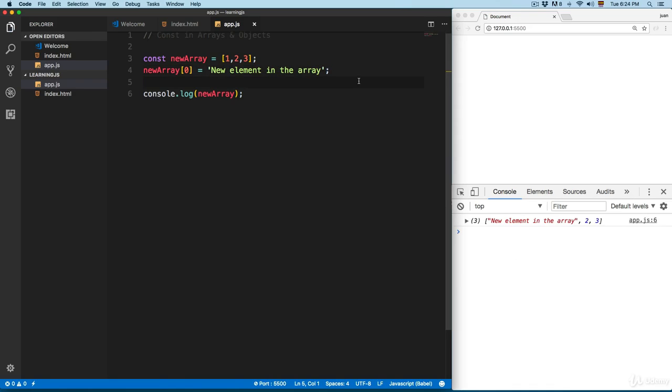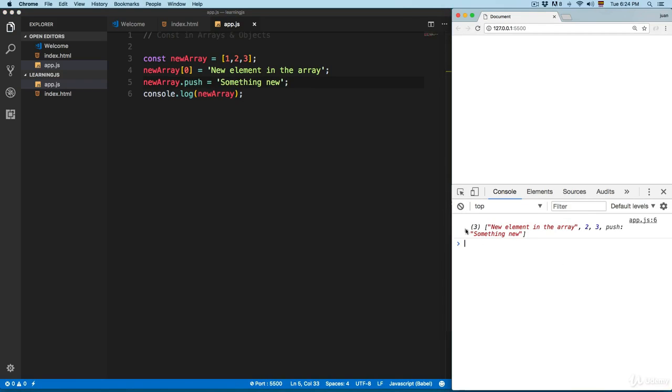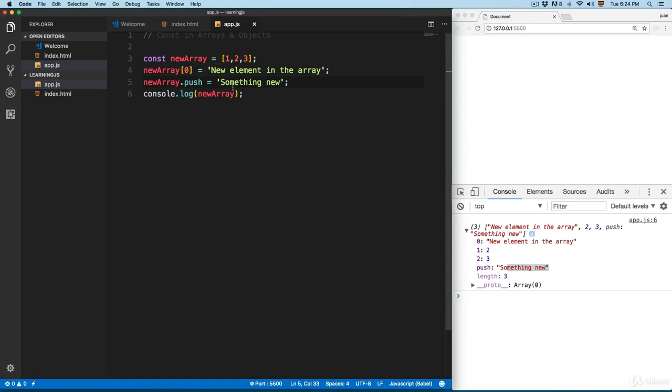You can also add something like new array push something new. And now you can see we have a new element in the array and also we have something new. So when you have a const variable and you have an array, you can override the values, but you need to access them individually.